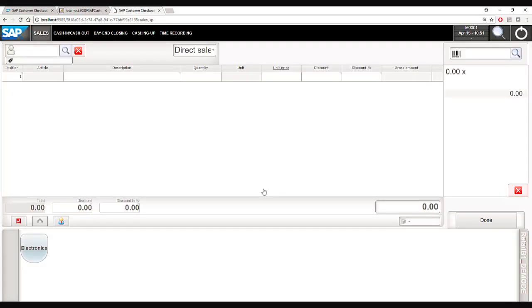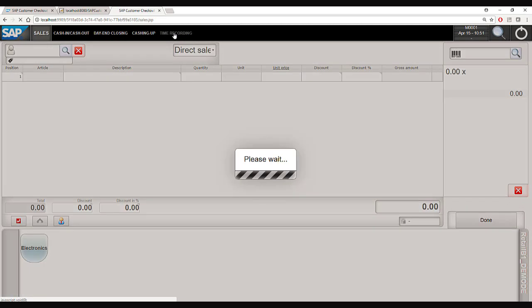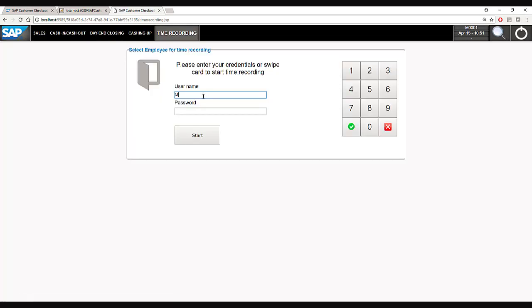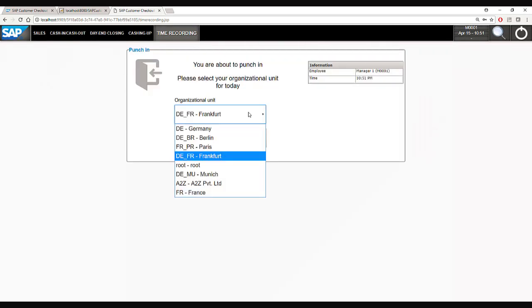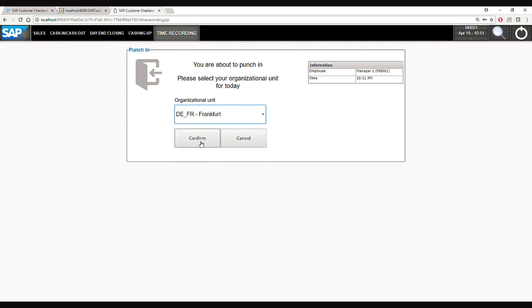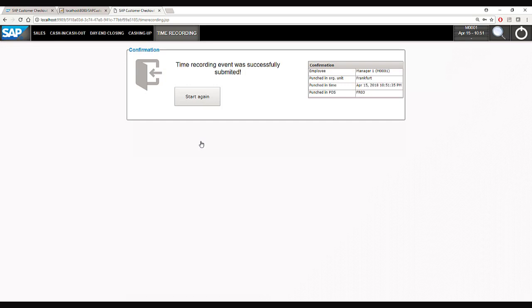So this is the retail mode of the user interface of SAP Customer Checkout. The first thing that the cashier does is he goes to the time recording tile and now he will do time recording. So he enters his username, password. The system tells him that he is about to punch in. He can select from where he is recording his time. In this case, I select Frankfurt and I confirm. So the cashier has now recorded his time.